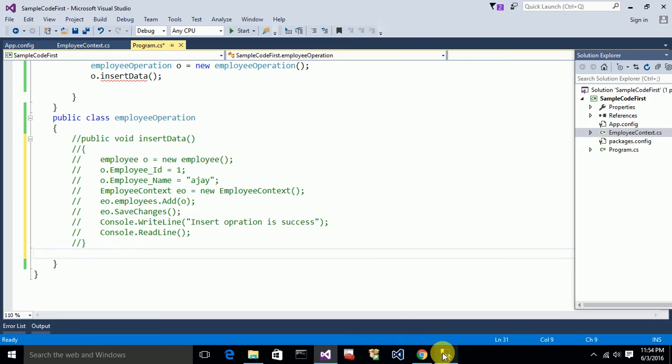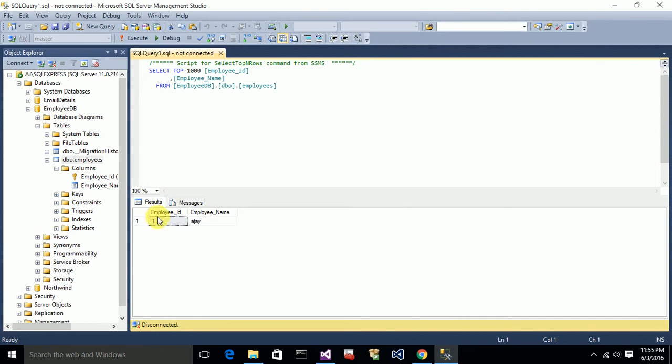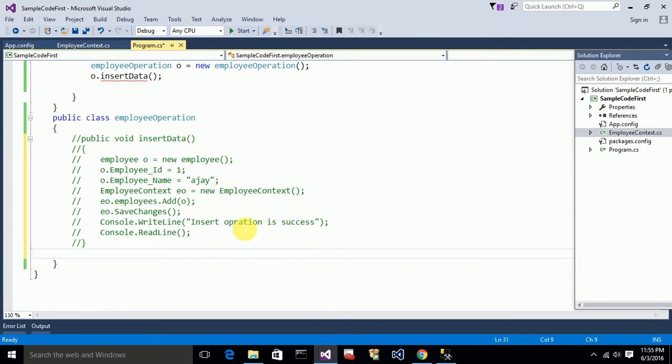If you see my table, I have one row with the ID as 1 and the employee name as Ajay. I want to rename this employee name to Ajay Reddy. To make that possible, I want to add another method to the employee operation class: update data.